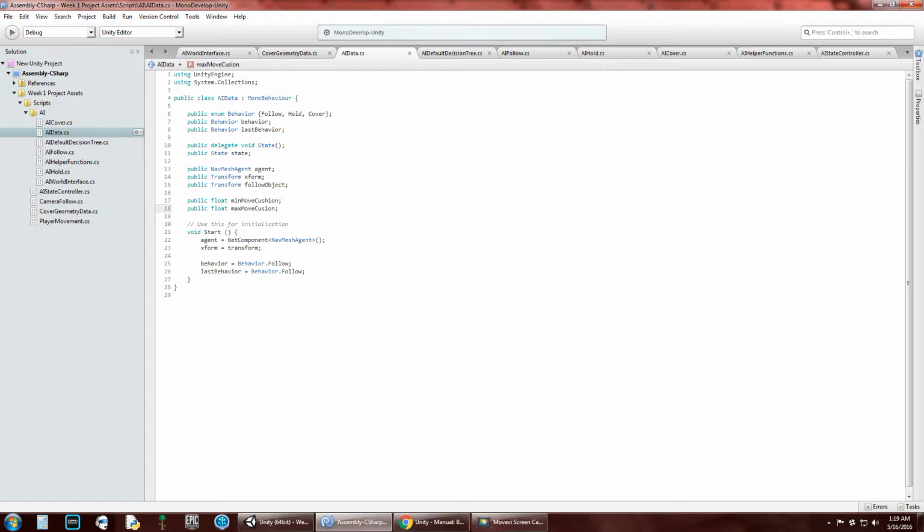I'm really not going to get into that in this project, but it is something to keep in mind that you can assign multiple functions to a single delegate, and when the delegate is called, it will call all of the functions. The big ones that we have right here are the NavMesh agent, a reference to the AI's transform, and a reference to the transform that it is going to follow. And then we have a minimum movement cushion and a maximum movement cushion. I'm not using the minimum movement cushion yet, but in the future I will. For now, we're just using the maximum movement cushion. And then in the start function, we initialize all of the variables that need to be initialized.